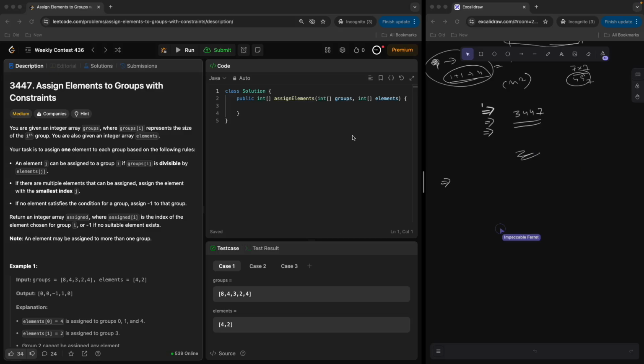So today we are going to tackle this problem which goes by the name assign elements to groups within constraints. You are given an integer array groups. Basically what we are given is an array of groups, which is 8, 4, 3, 2, 4, and then we are also given elements, 4, 2. So this is our groups and this is our elements.